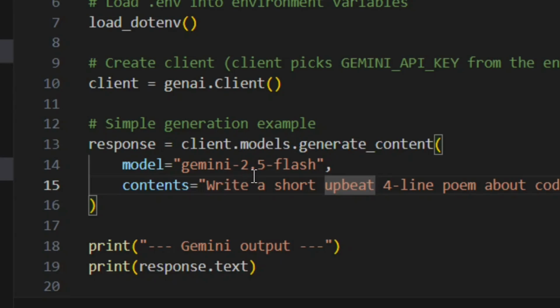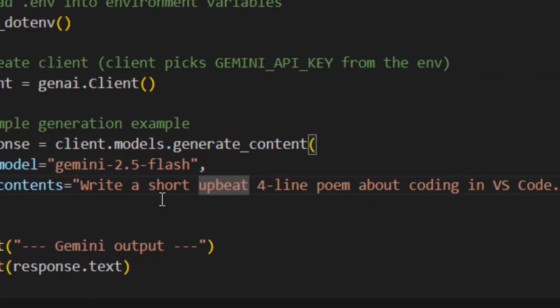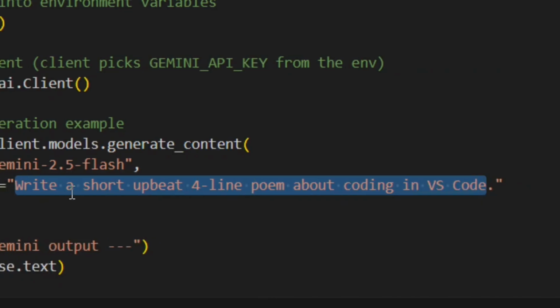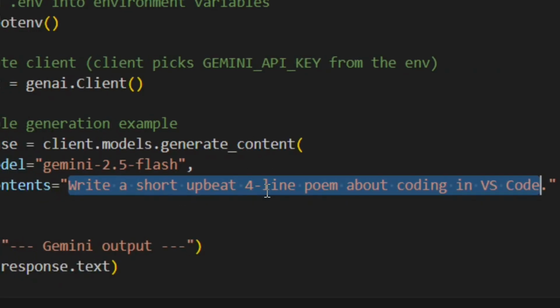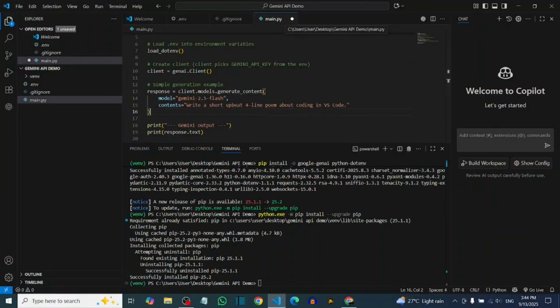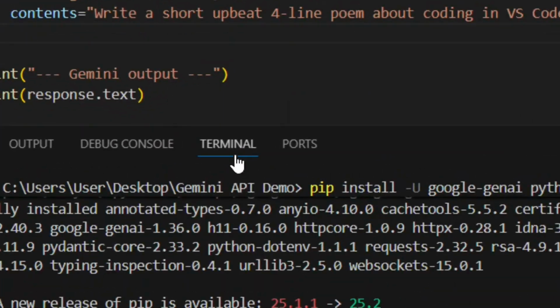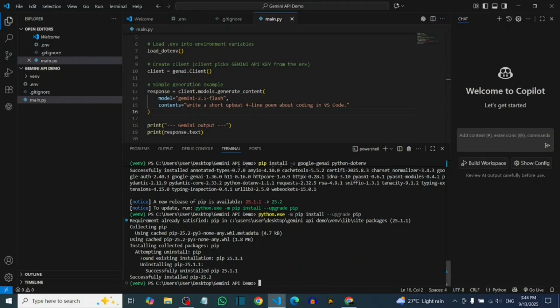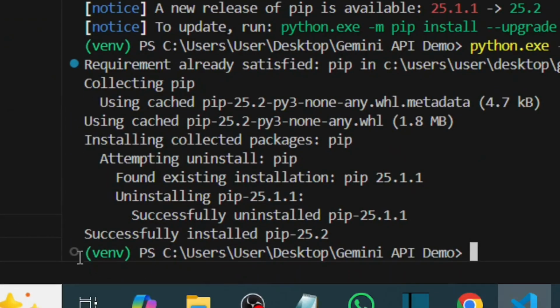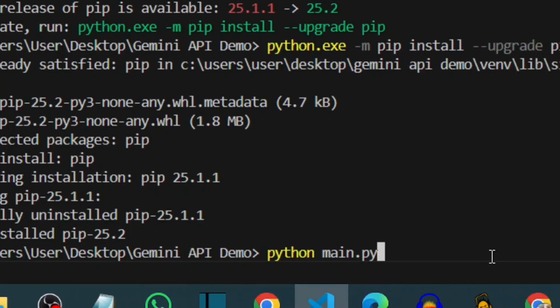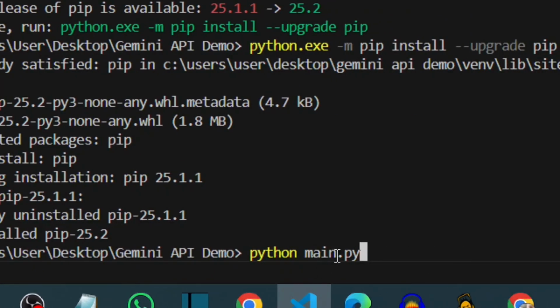Over here where we have the simple generation example, the content, you will see that we have quote in quote. I have written something like write a short, 4-line poem about coding in VS Code. So this is where you always edit. After pasting it right here, make sure that you save it. Let me show you how to use it. Come here to the terminal and make sure that you are still within your activated Python virtual environment, and run this prompt, that is python space main.py, and then hit enter.